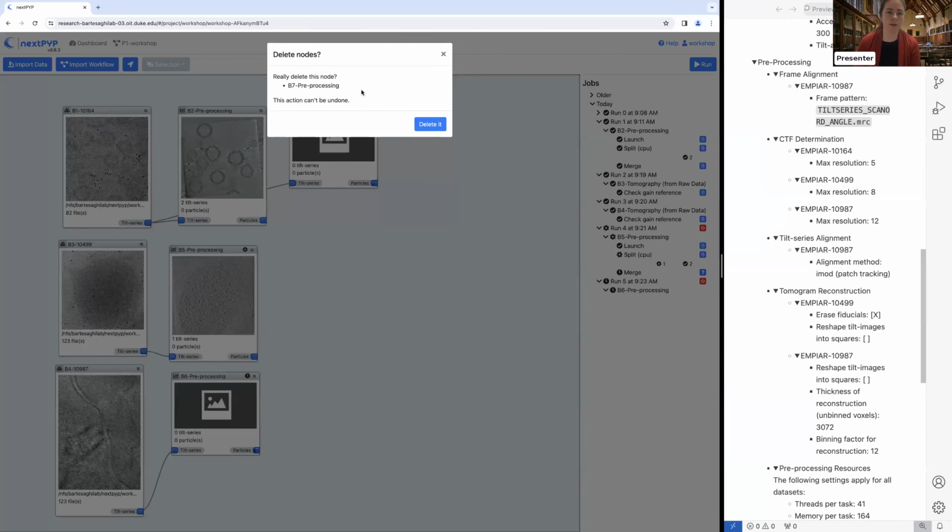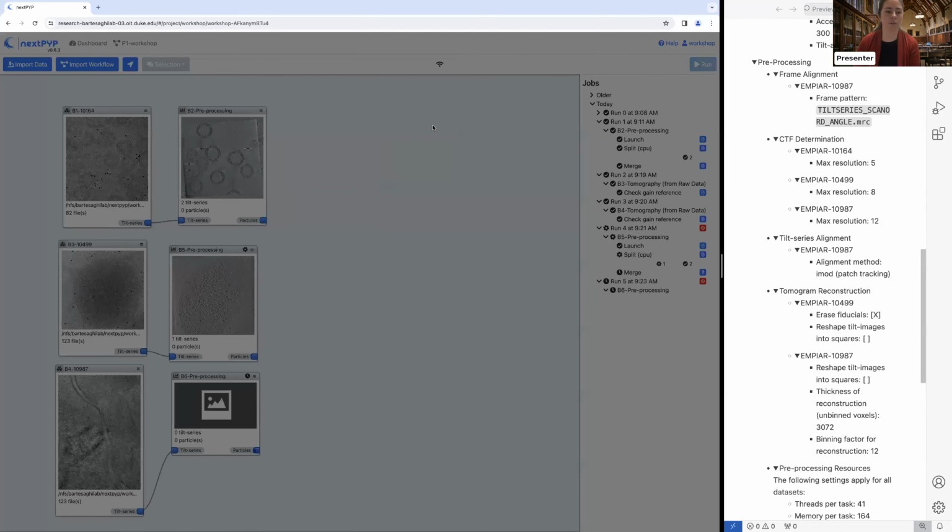And it'll just check to make sure: oh yeah, I'm sure I want to delete it. Yes, I do want to delete it. We don't want that here.